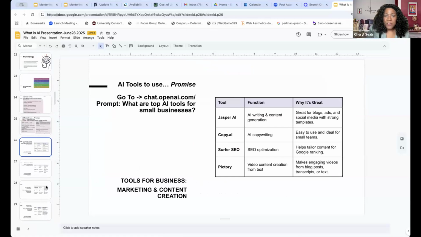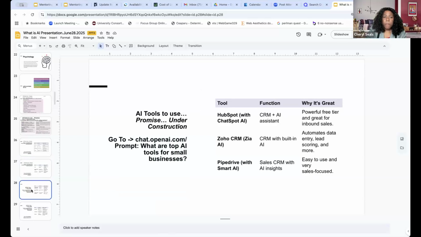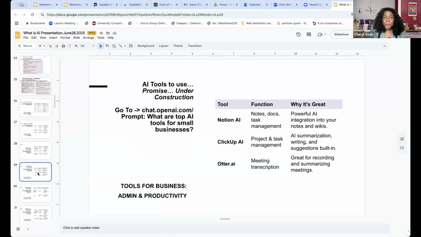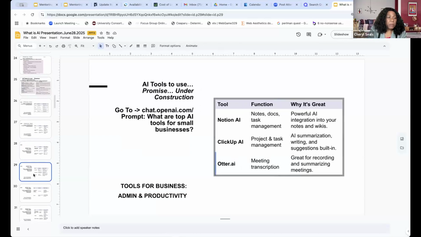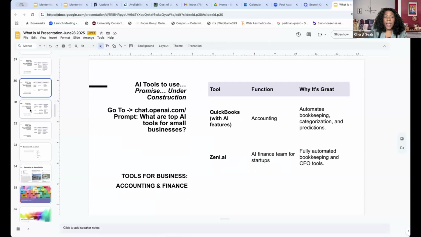So here are just some other examples of different tools. These are for AI and content generation. You can take a snapshot. We won't stop and look at all of these. This is if you wanted to use some of these tools. Here are some tools that are for business. Tools for Notion for note taking. Otter for meeting transcription. And this is for accounting and finance if you have a small business.